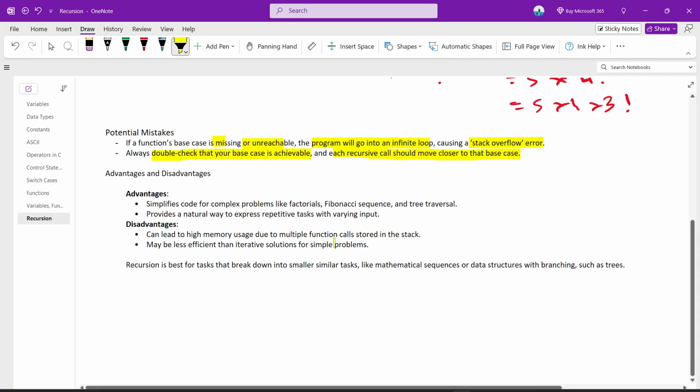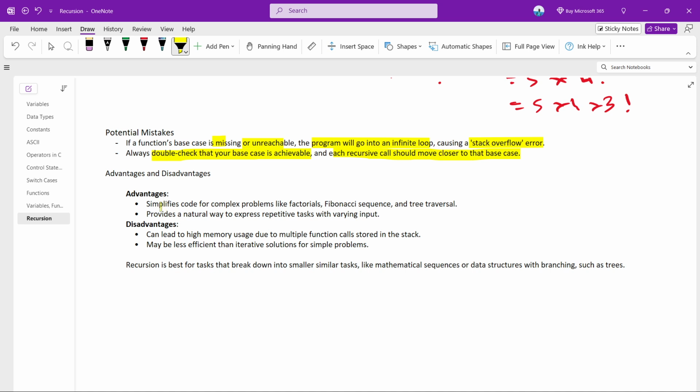Now let's go ahead and see what are the advantages and disadvantages of using recursion. Recursion basically simplifies code for complex problems, as we saw in the case of factorials, Fibonacci series, and tree. Also, we can use it in tree traversal, which is one of the main operations when dealing with tree data structures. In this case, recursion is used a lot. Recursion provides a natural way to express repetitive tasks with varying input.